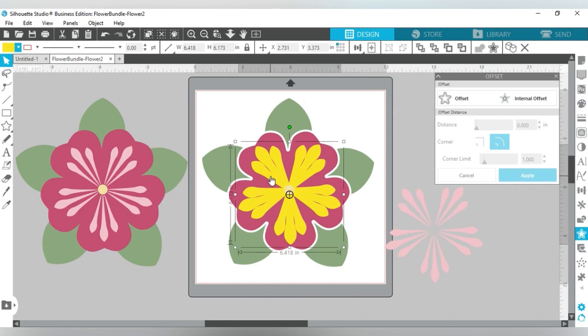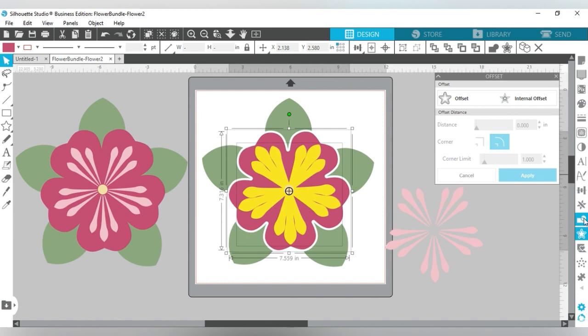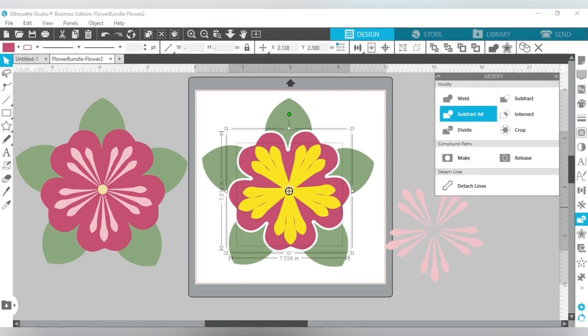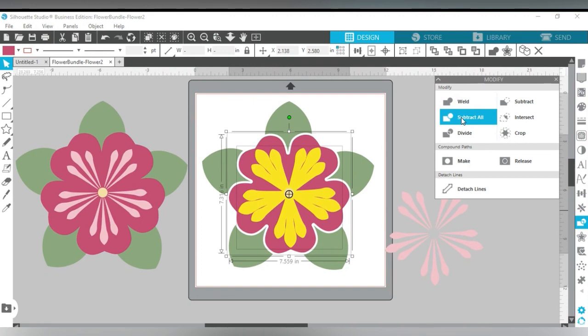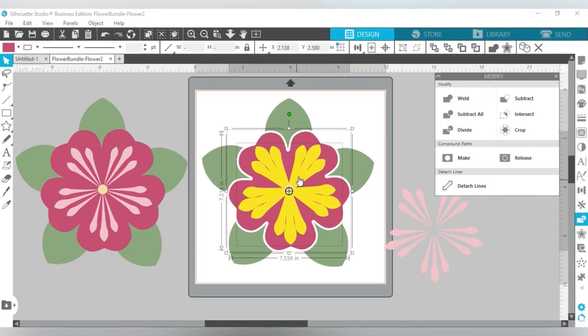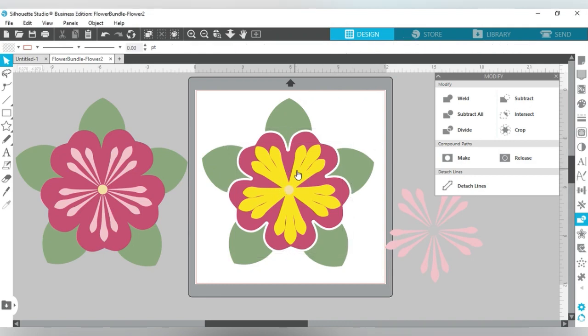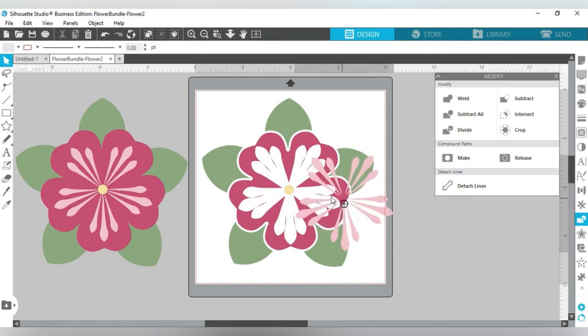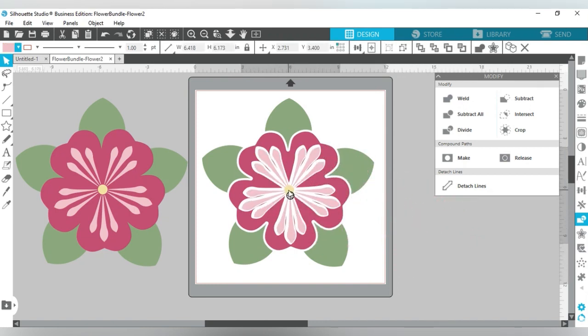Okay, so the yellow layer is selected, and I'm going to press shift and select my pink layer. Then I'm going to come over here and subtract all. Okay, so now I'm going to select this yellow layer and delete it. Then I'm going to take this one and put it back on top of it, like right here.